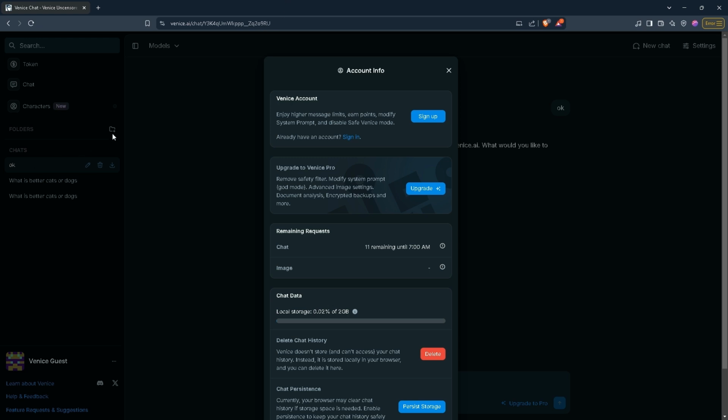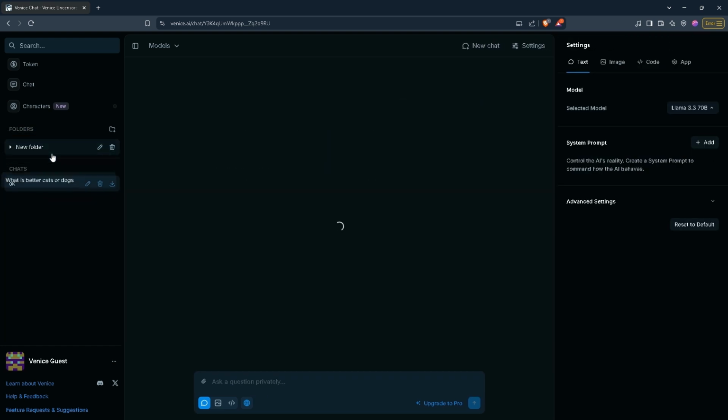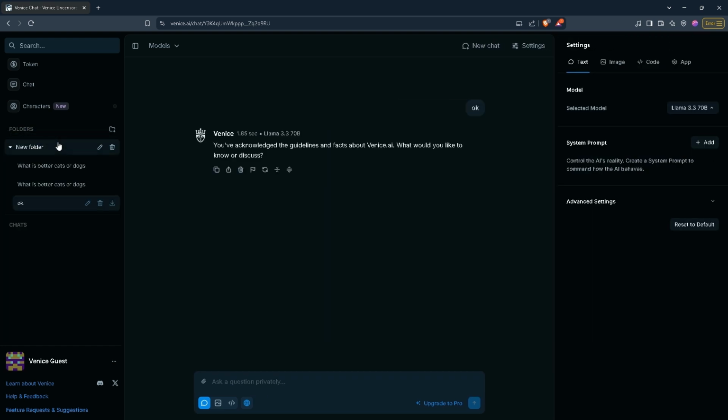It's worth mentioning, you can create folders, so you can store your chats in folders. We'll just close this for a second. You can create a folder here, new folder, and just drag this here. Put all our cats and dogs and OK into this folder. And the folder can open and close, change the name, etc. Very handy for sorting once you have a lot of things going on.